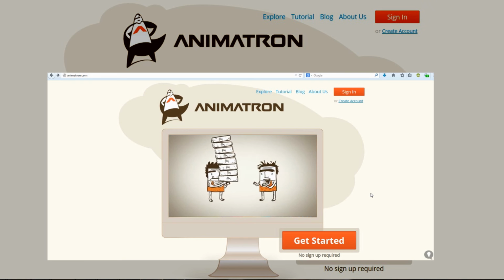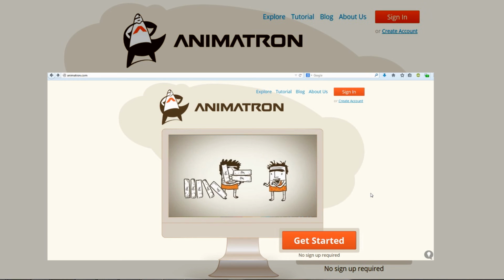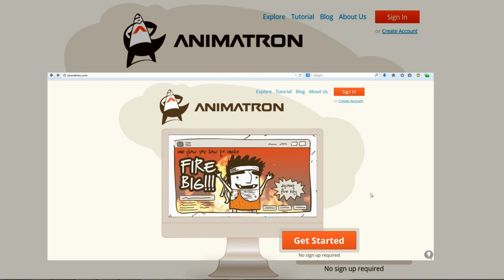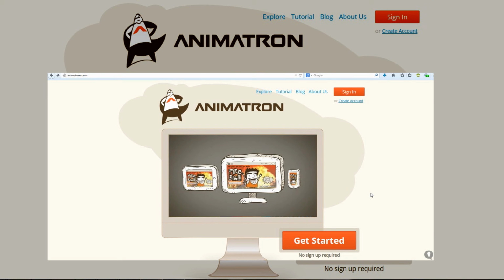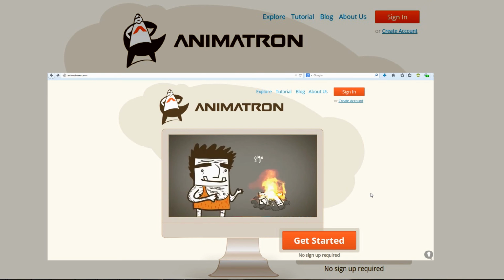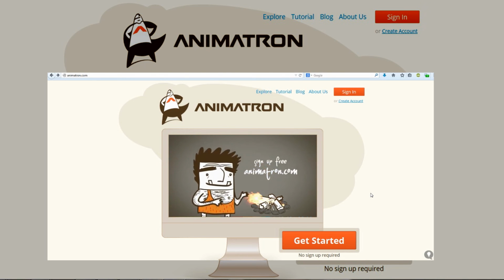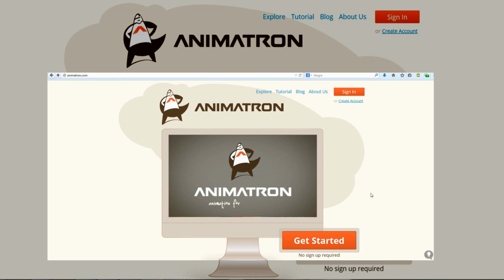And if you're collaborating with someone, you won't have to worry about sending giant files back and forth. You just send a link, and you can both work on the same project at the same time. When you're ready to release your project to the world, it can play on any device and is super easy to embed into your website. Sign up for free today at animatron.com. Get your content moving. Animatron.com. Animation for the rest of us.